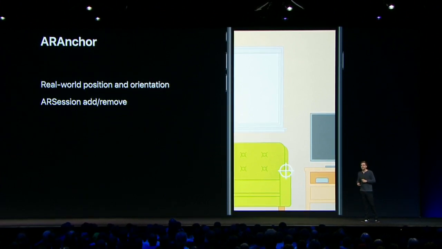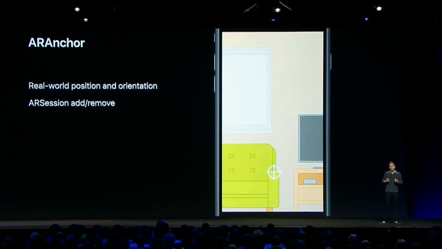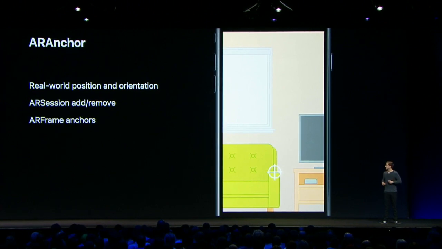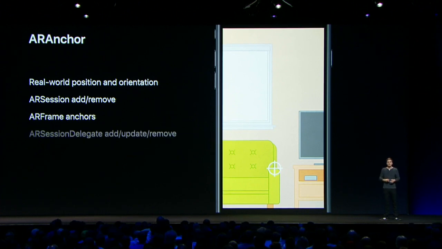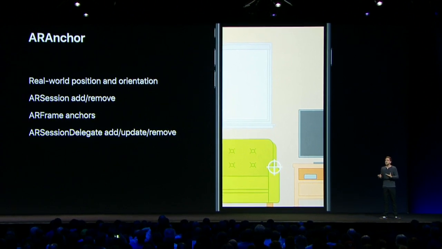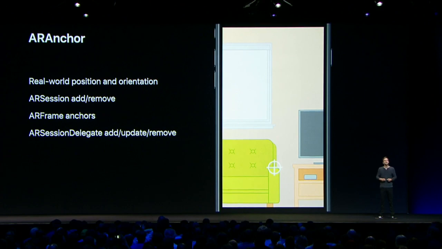But an added thing is, if you're running things like plane detection, AR anchors will be added automatically to your session. So in order to respond to this, you can get them as a full list in your current AR frame. So that'll have all of the anchors that your session is currently tracking. Or you can respond to delegate methods, like add, update, and remove, which will notify you if anchors were added, updated, or removed from your session.